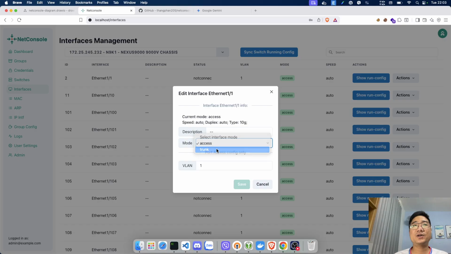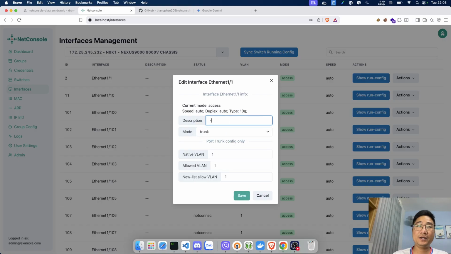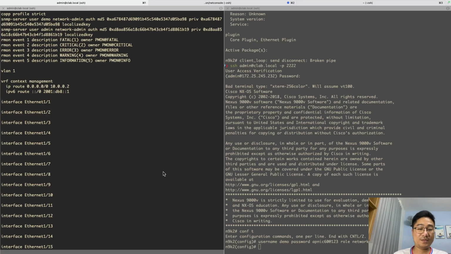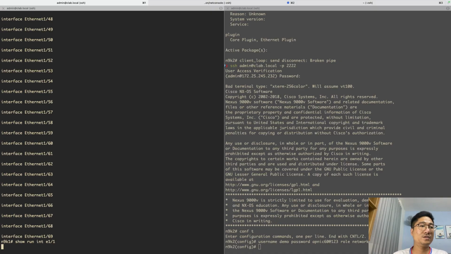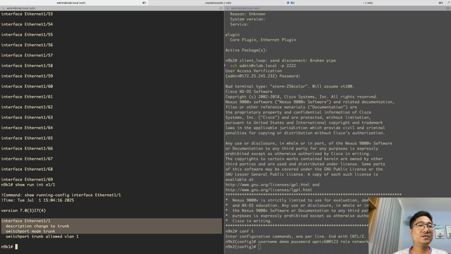The mode is trunk, and the configuration is changed to trunk with native VLAN 1 and allow VLAN 1. Okay, this is default. I will check my switch. Yes, that is the switch I have configured.